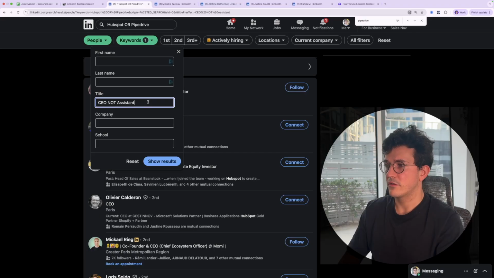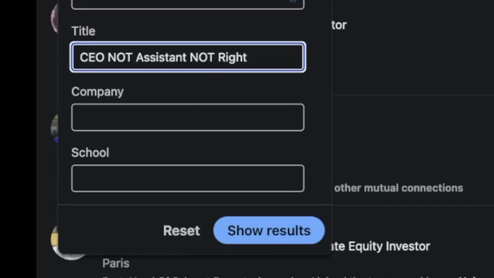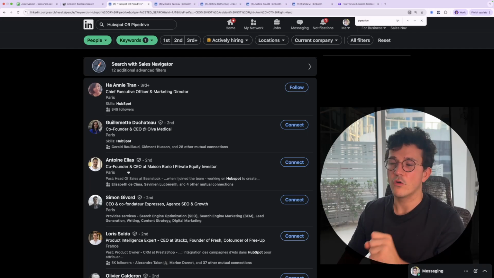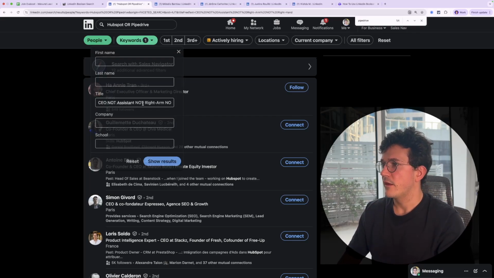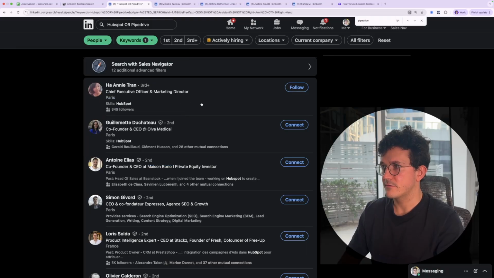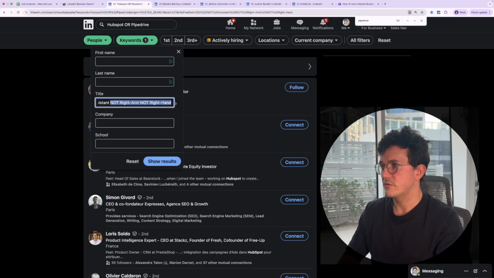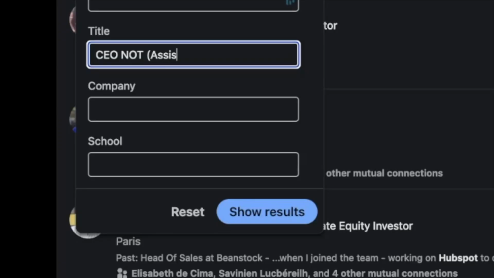That way I exclude the lead I don't want, and I can do several nots here: not right arm, not right hand. That way I'm sure I have only CEOs that are really decision makers, and I won't waste my time, outreach, enrichment credits, whatever, on non-decision makers. Another way to do that is to use parentheses. So you can also write it like this: not, parenthesis, assistant or right arm here.